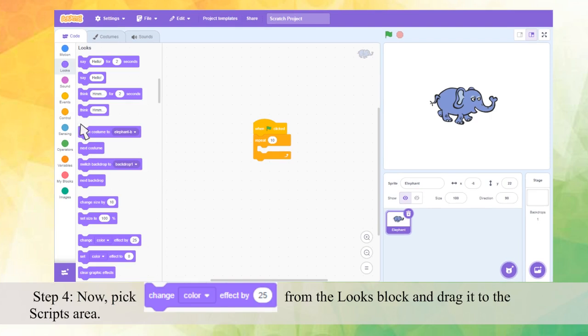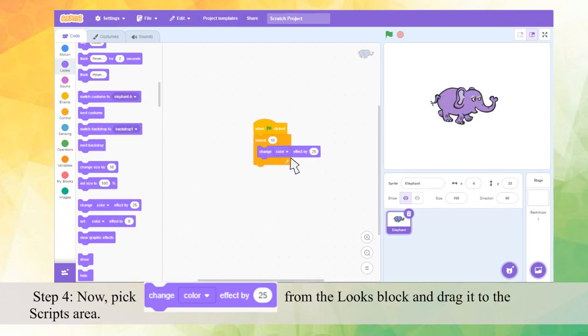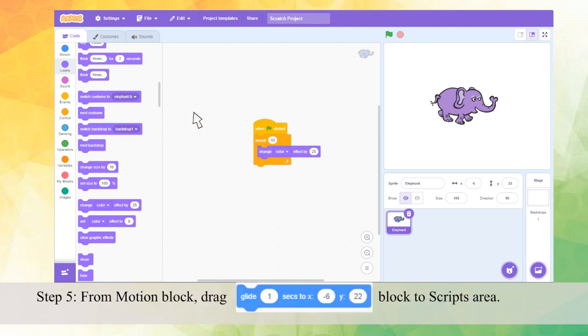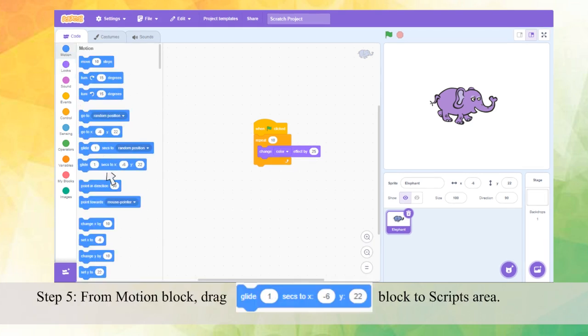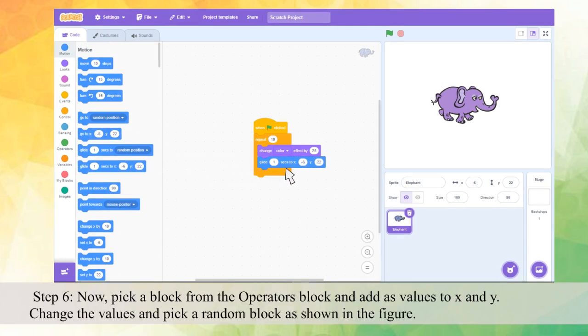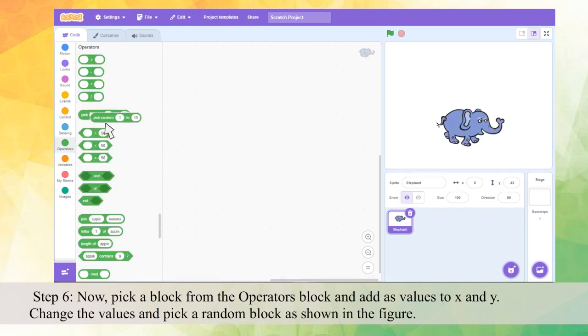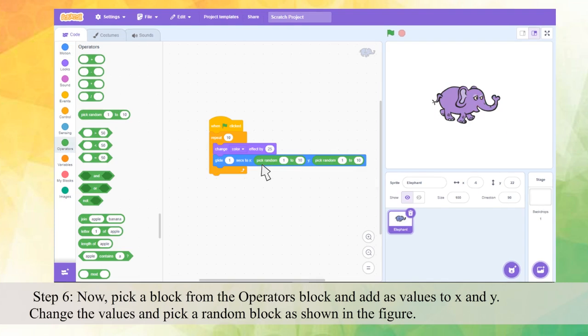Now, pick change color effect by 25 from the looks block and drag it to the scripts area. Step 5. From motion block, drag glide 1 second to x-100 y 130 block to scripts area. Step 6. Now, pick a block from the operators block and add as values to x and y.